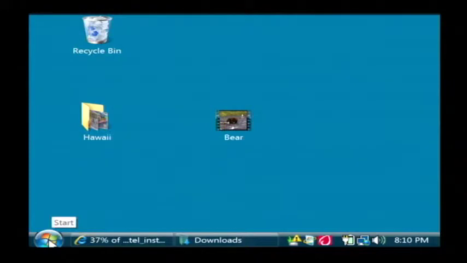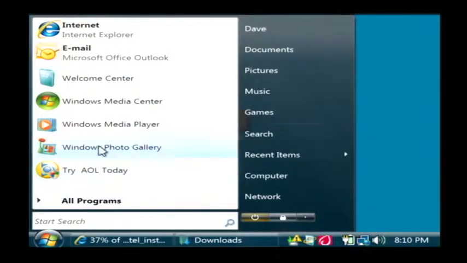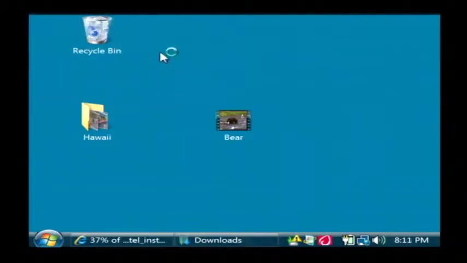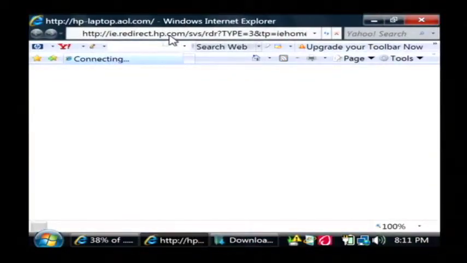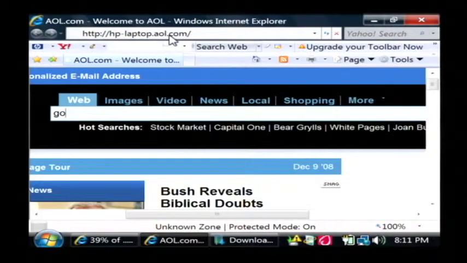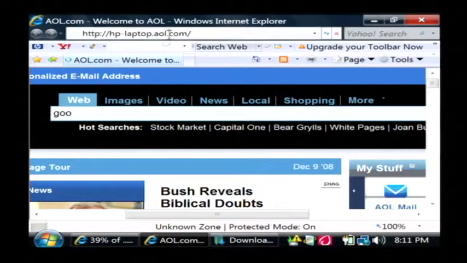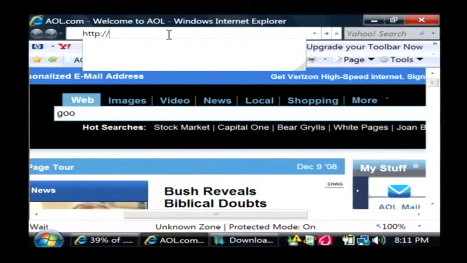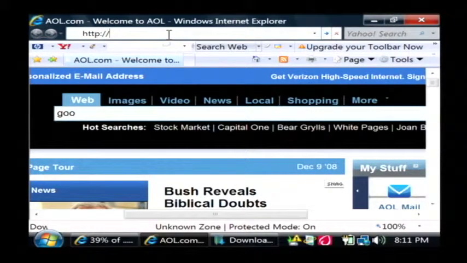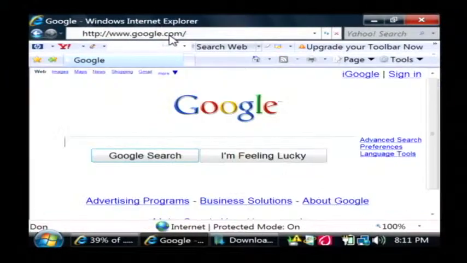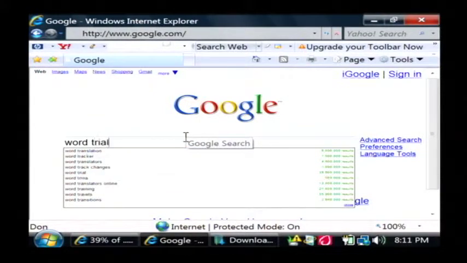So let's start with the trial version. Let's go to our start menu here. We're going to go to the internet. And let's just go to google.com. All right, now we're going to search for Word trial version.